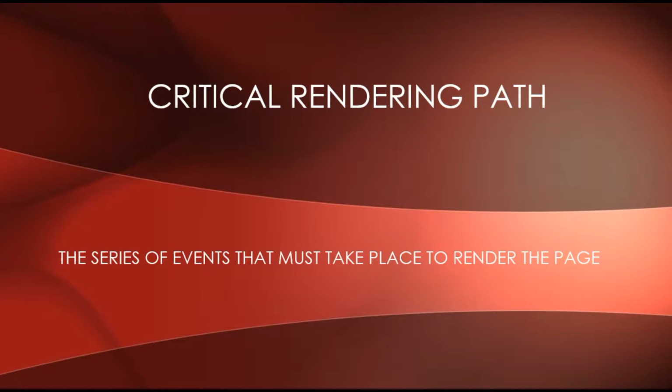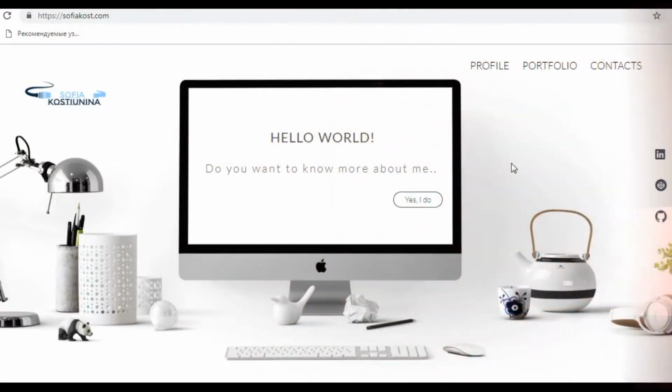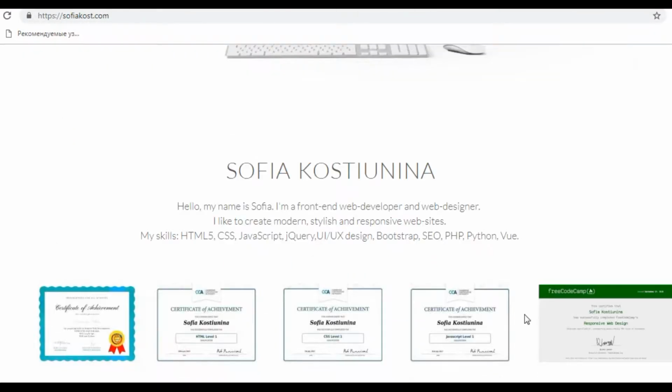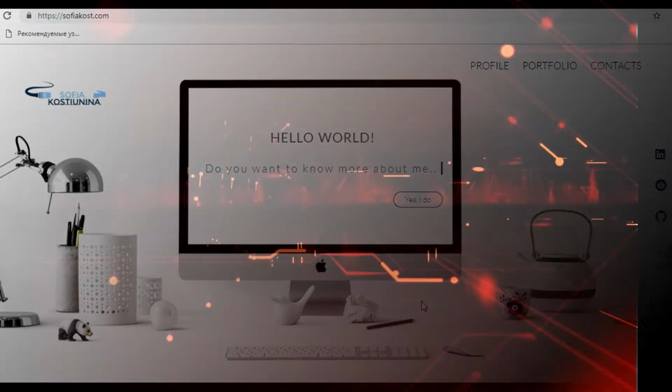In other words, these are the steps that the browser takes to receive HTML, CSS, and JavaScript bytes to display the initial view of a web page. Let's make a remark for the initial view. It is not the whole page, it is only the part of a web page visible to a user before they scroll. So if we look here, this part is the initial view, also known as above the fold. It is important to know how the browsers render pages for understanding how a website's performance can be improved.